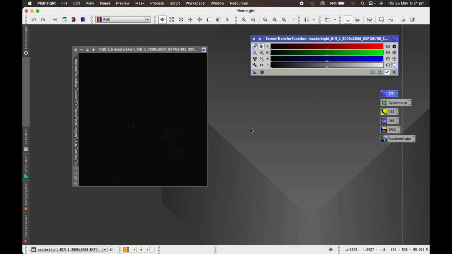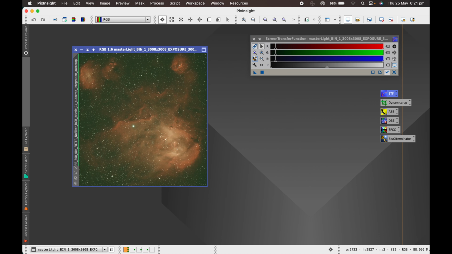So if we click on this little nuke button, boom, there you go. You've got a stretched image. It is a little green, but that's fine. That's what these tools are for.